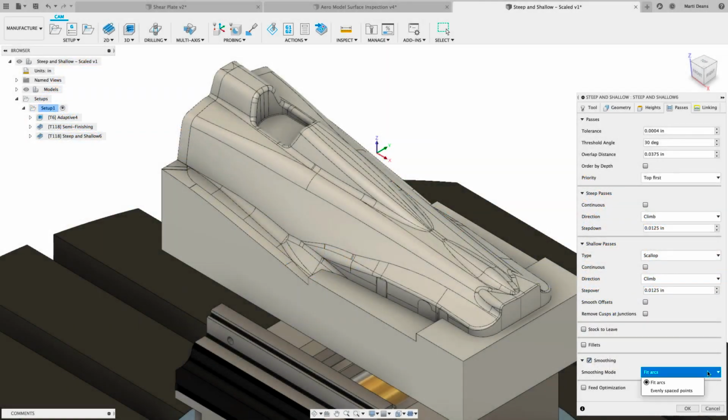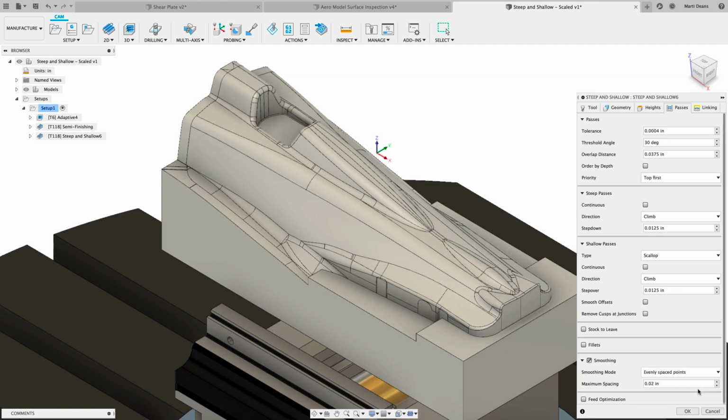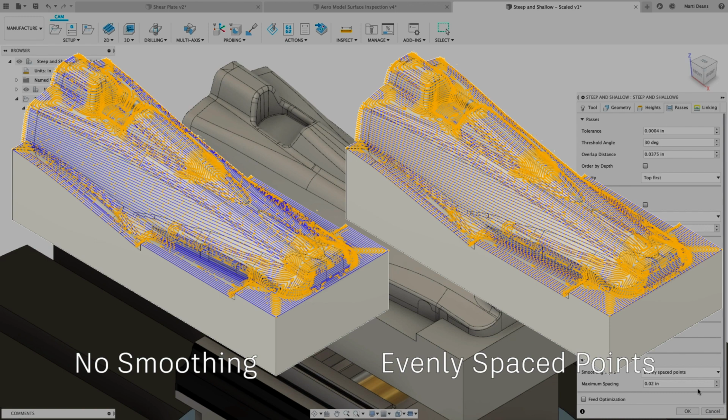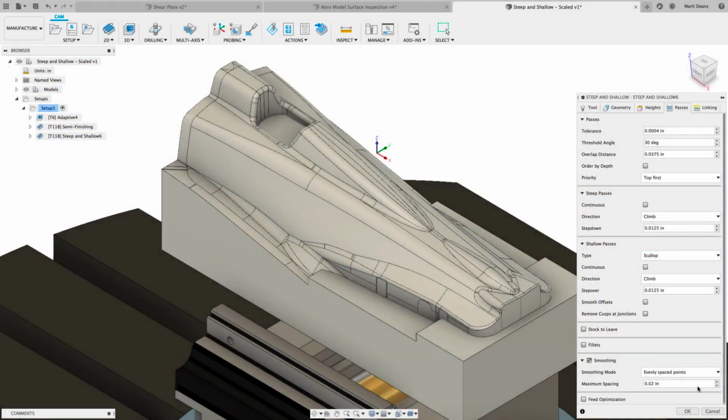Evenly Spaced Points is the new option, and rather than trying to reduce the number of points, this evenly distributes them along the toolpath. Evenly spaced points can help the machine stay significantly closer to the programmed feed rate and smooth out machine motion, reducing cycle times and improving surface finish. Do note this option is best suited for newer machines that can handle many points.